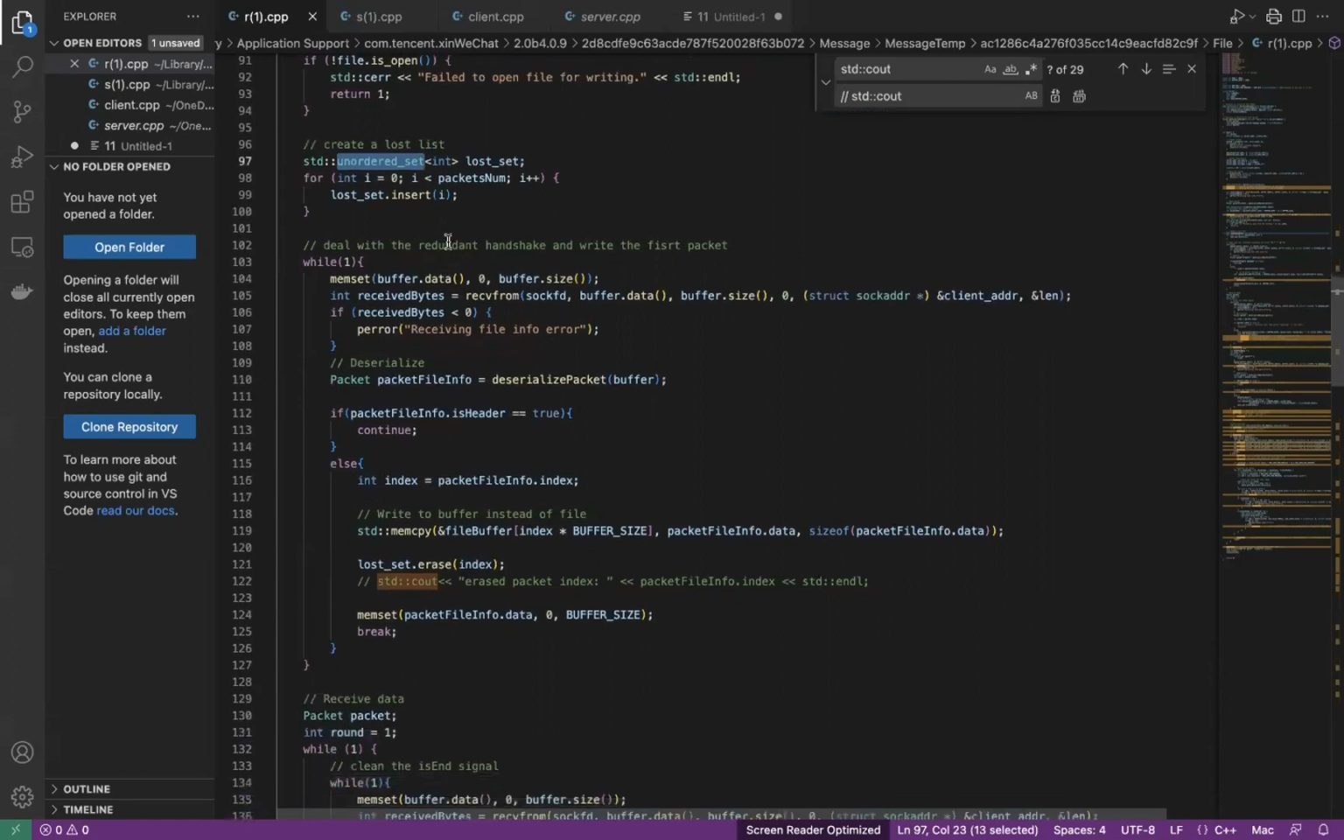So as a receiver, we should do two things. The first thing is to receive. The second thing is to calculate which packets are received and which ones are lost, so we get the new lost list. At last, the receiver will send the lost list to the sender and wait for the new round of lost packets.